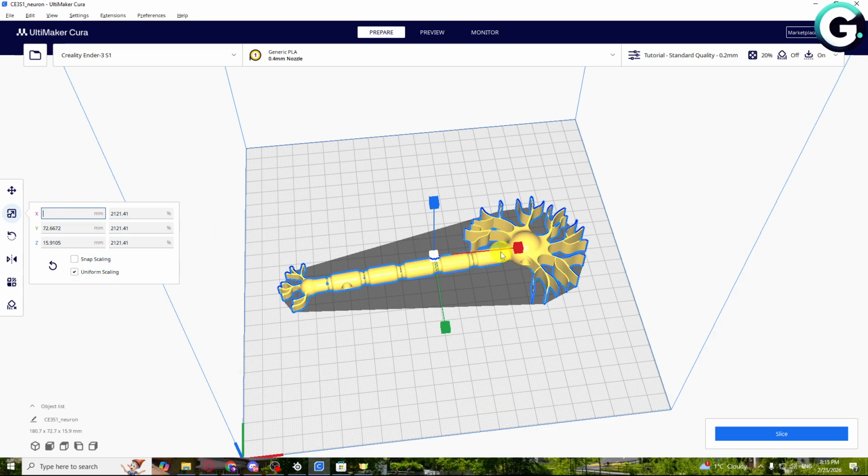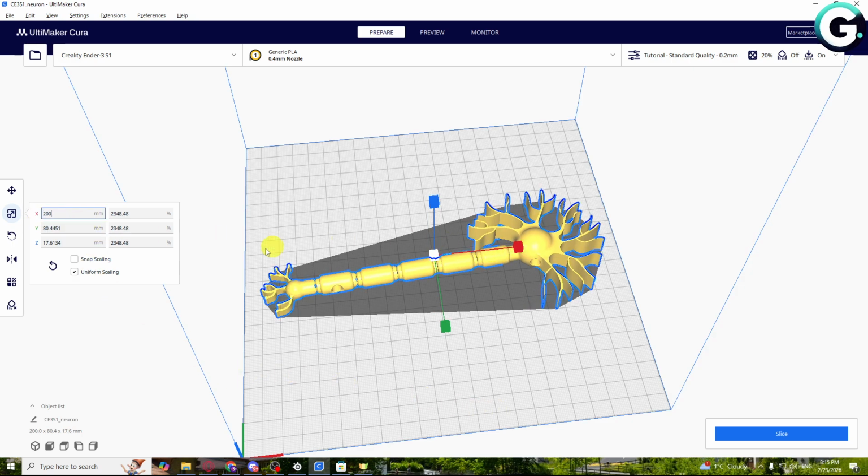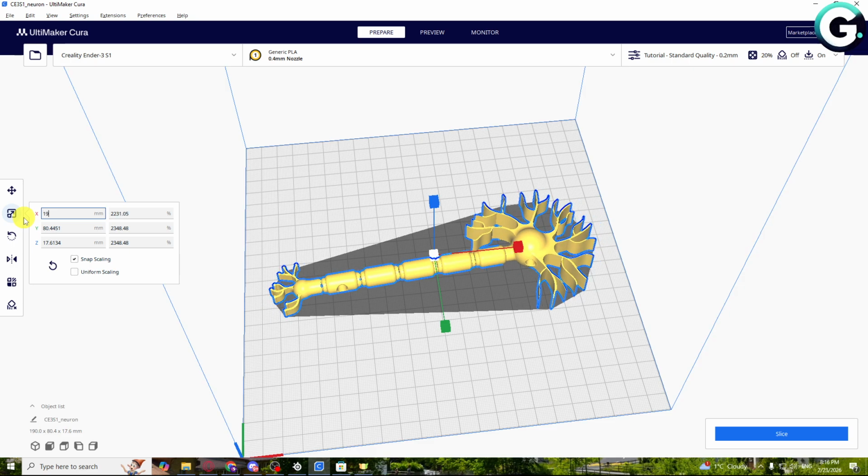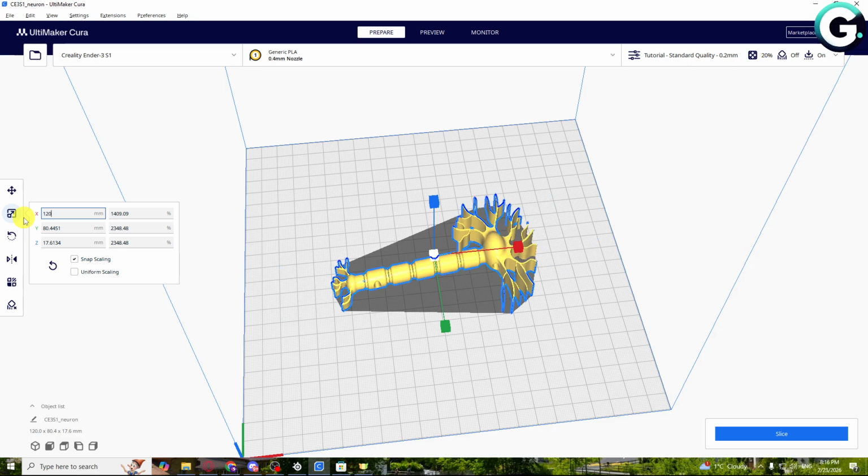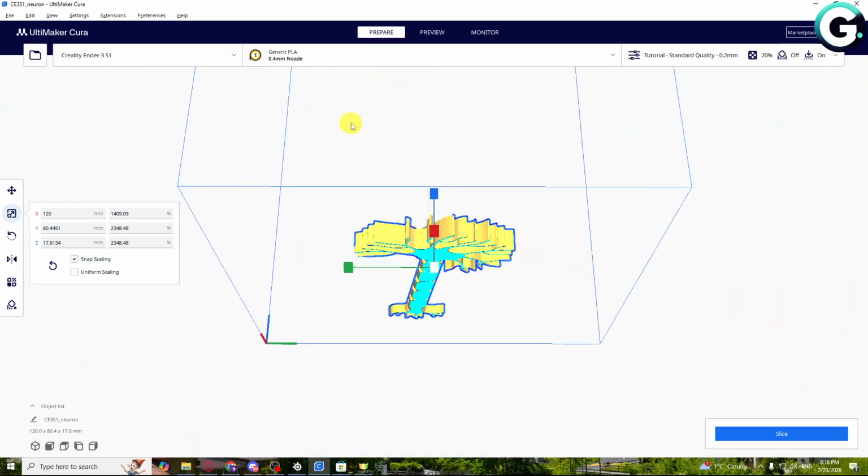Or you can just type dimensions and it will do scaling. So you can choose snap scaling or uniform scaling. So select one of those, and let's say I want to only minimize the X axis. So what I need to do is just select snap scaling and lower it down, as you can see.